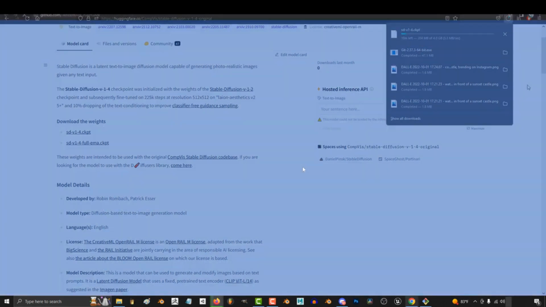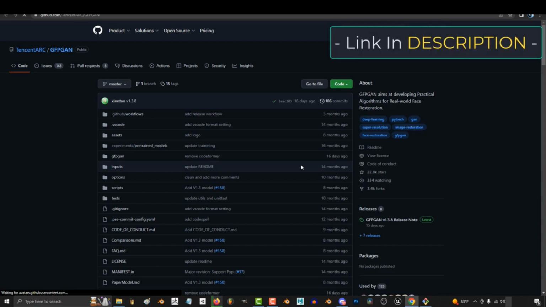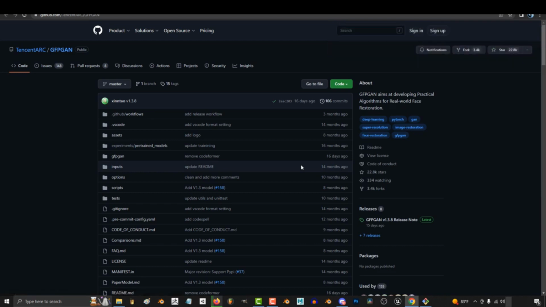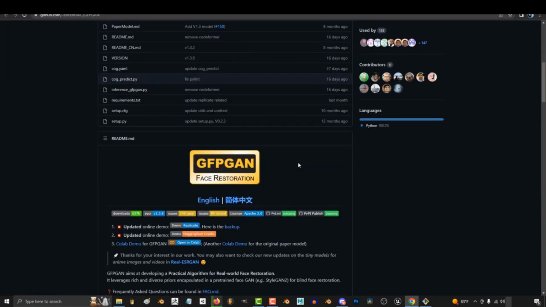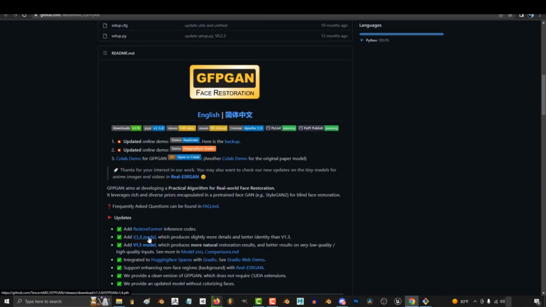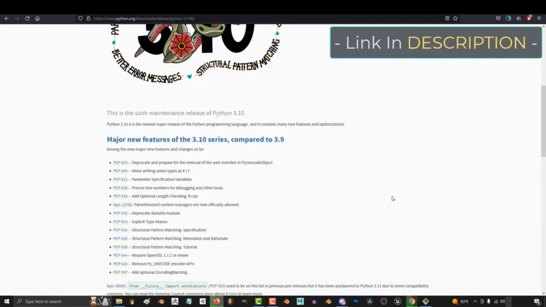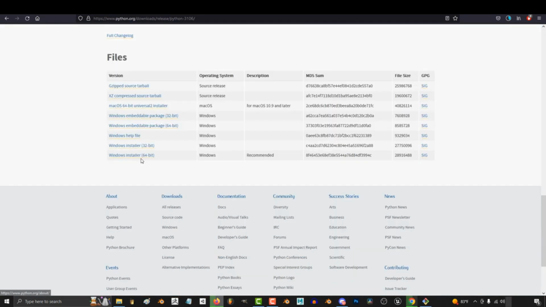While that's downloading, you should follow the other link in the description and download the GFPGAN Face Restoration add-on, which will super help you when you're making characters. Scroll down a bit, get to the V1.4 model, and while that's downloading, you'll need to download Python. The version that worked for me was 3.10.6. Scroll down to the bottom and get the version for your machine.